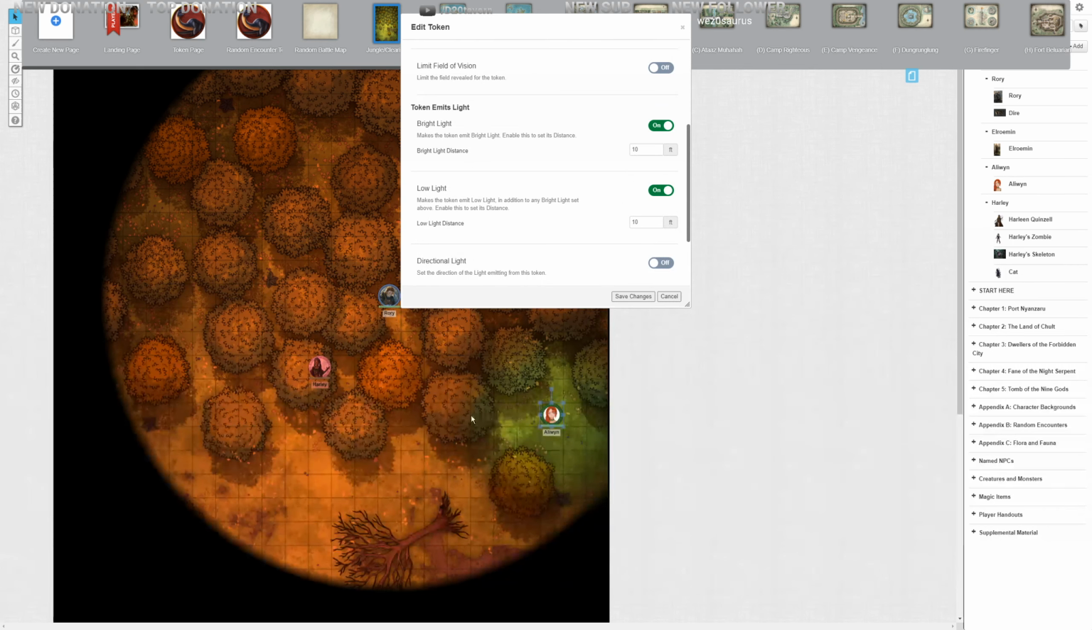So 5, 10, 5, 10. And if I move Alwyn around a little bit, you'll see that edge right there. See the mouse on the lowest tree right there. You'll see it move a little bit for the 10 feet and 10 feet.